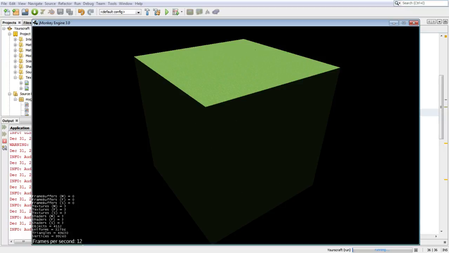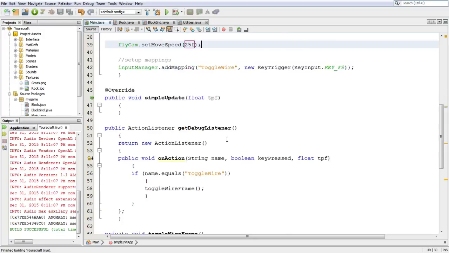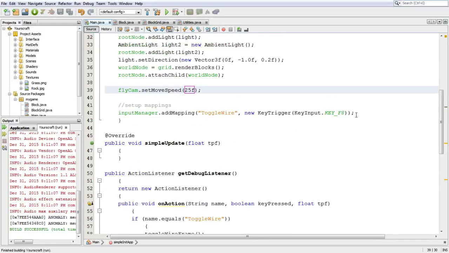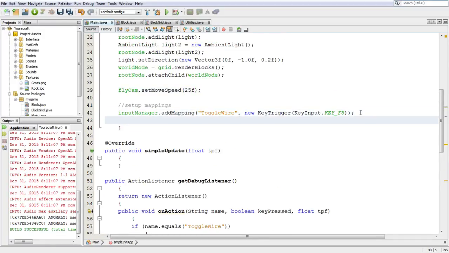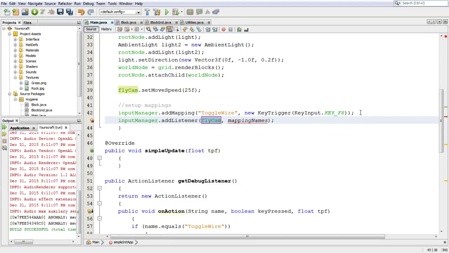And so if I press wire mode, it didn't do it. Alright, I gotta find out why it didn't do it. Oh, it's because I didn't give it the controller. So I've added the mapping, but I didn't actually tell it what to do when it gets that mapping. So I need input manager dot add listener. So I do the listener first, and then it's the mapping names, which is going to be toggle wire. Yeah, that should be right. Get debug, not denug.